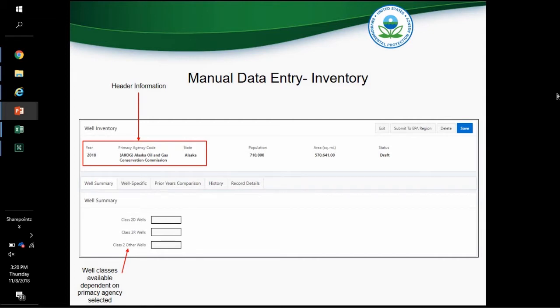So the next screen you would arrive at is shown here. Notice that the header information is displayed at the top. Population and area are also displayed as these data are used in the UIC grant allocation formula, but reporting programs shouldn't really be concerned with updating these numbers. To the right of this area, the application displays the status of the record, and in this case, the record is in draft status.